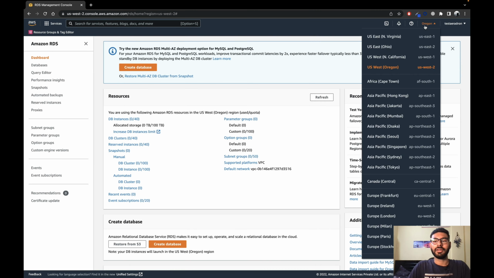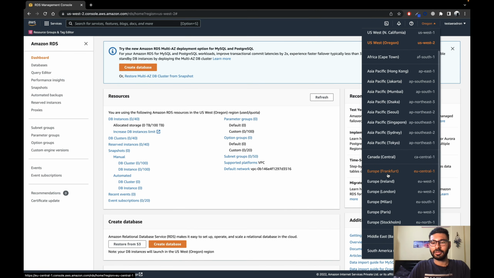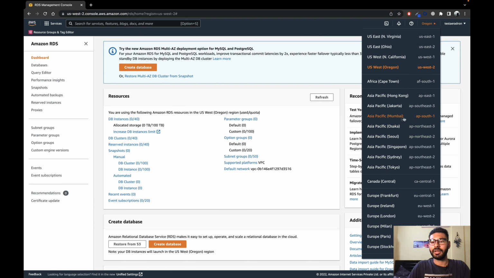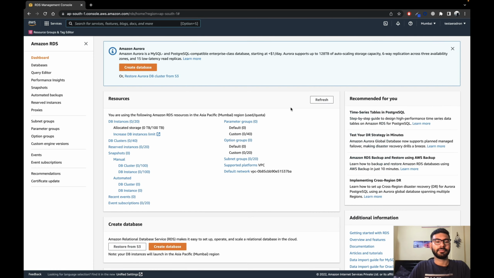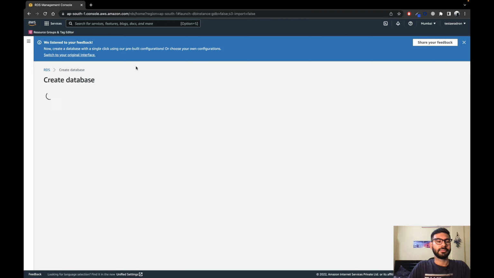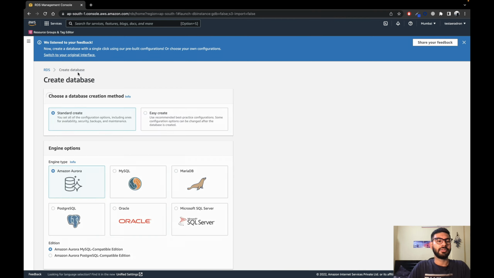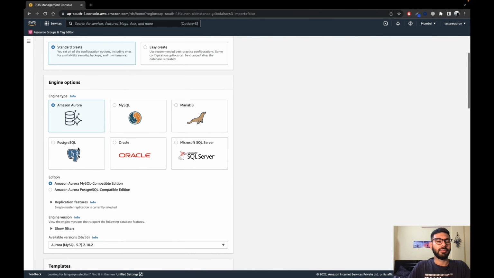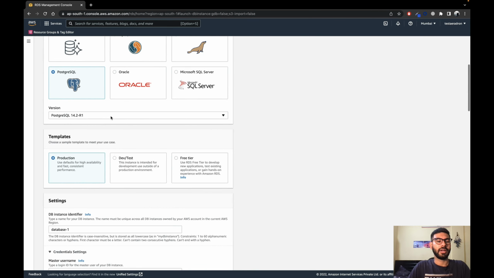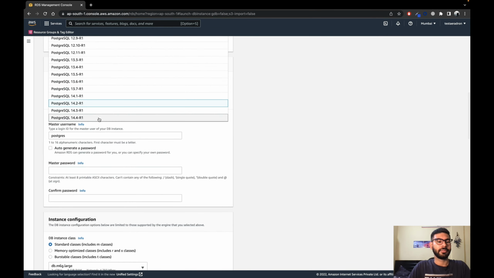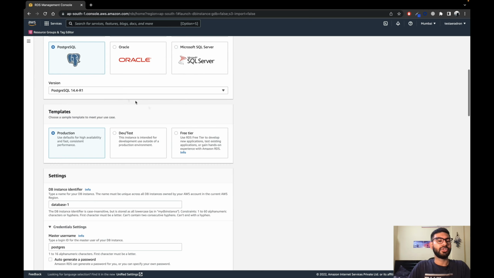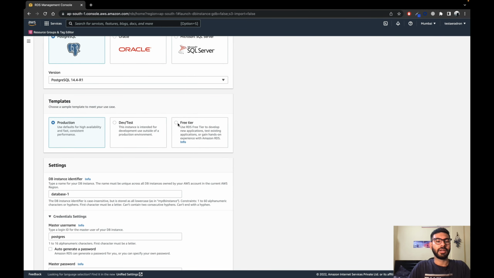So we will select a region. Since we are in India, we don't need US West. What we will need is Asia Pacific Mumbai. So once you have this page, go to create database. Make sure you are inside RDS and create database, not inside Aurora. So I want a PostgreSQL and my version should be the latest one. You can choose whatever version you want and I will be taking the free tier.